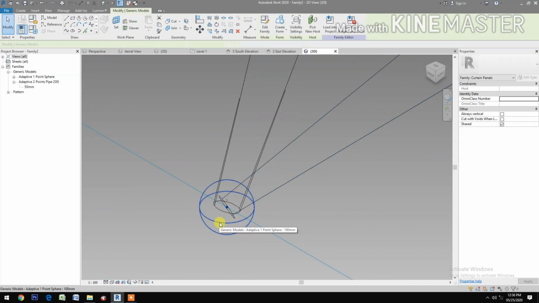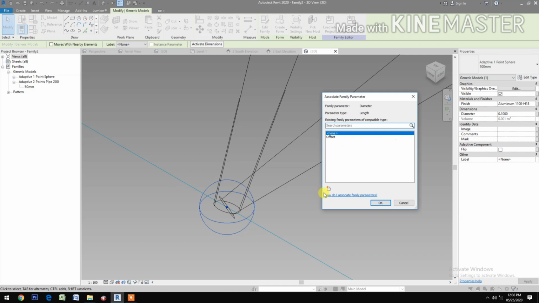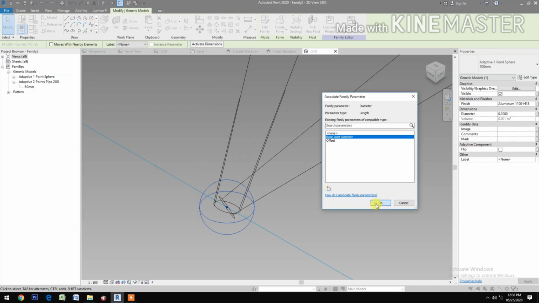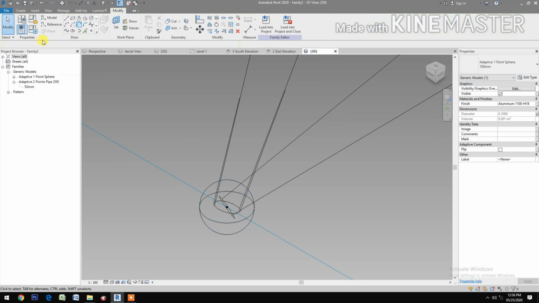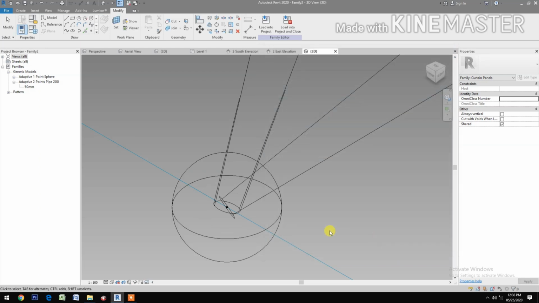Select the sphere. Okay, check the diameter, pick the button. We create a new parameter. Let's say base joint diameter. Okay. Okay, let's test the parameter. Make it 0.2 meters. Okay.